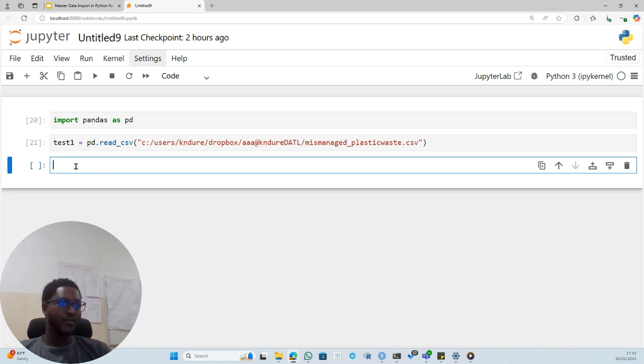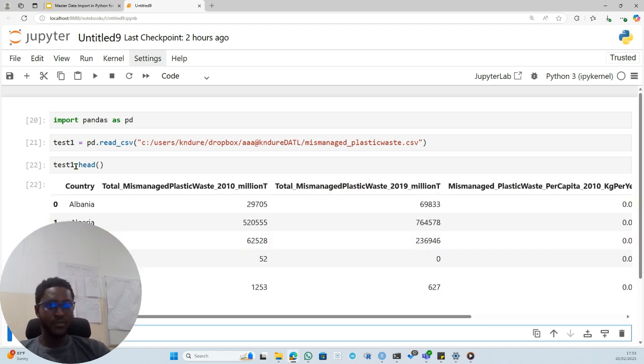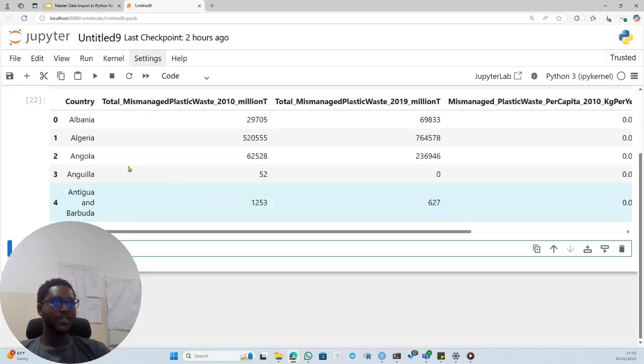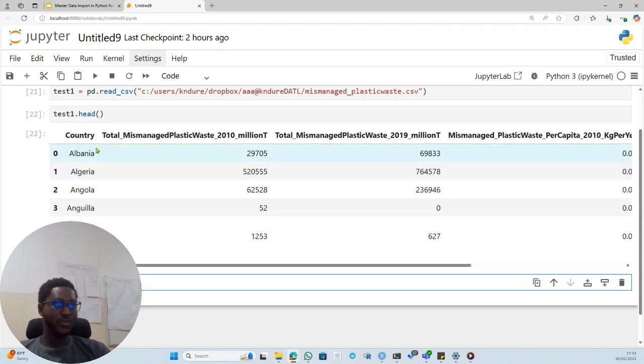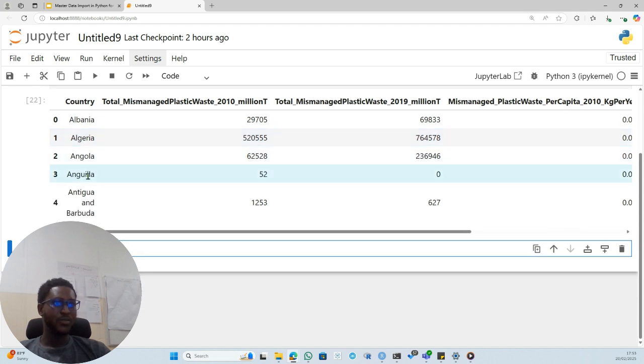Once you load a file, you can use very few commands to see the dataset. Among them is the head command, that is test1.head. This will show the first 5 rows of your dataset. So the dataset that you just loaded, here it is. It will show the first 5 rows, 0, 1, 2, 3, 4.